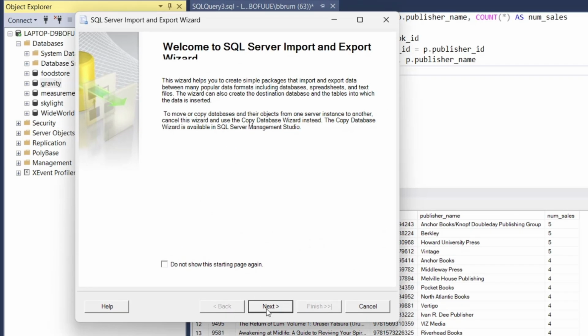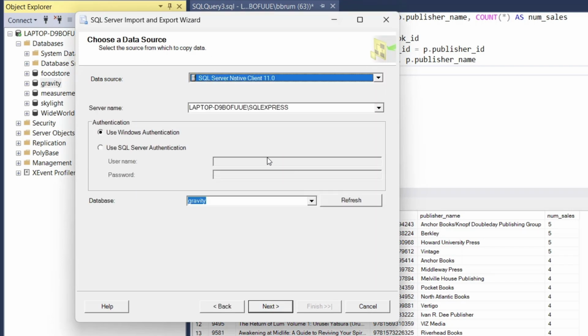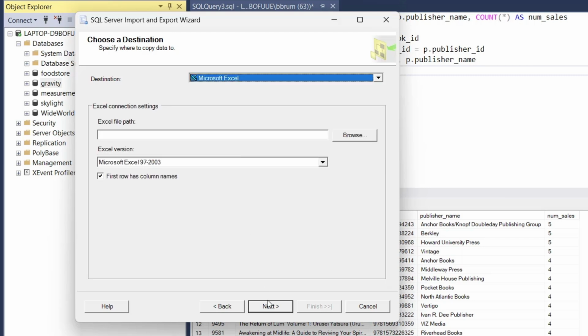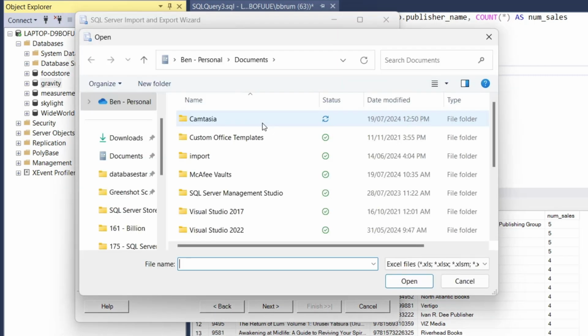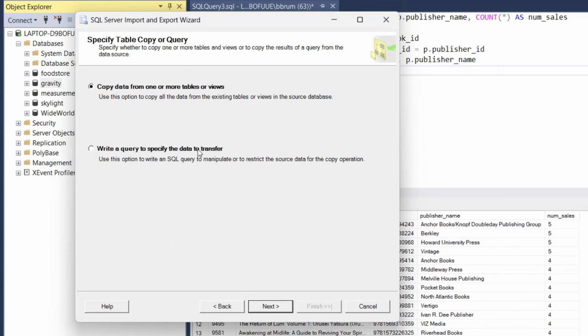We'll follow the same process as earlier. Click Next on the Welcome screen. For the data source, select SQL Server Native Client and click Next. For the destination, choose Microsoft Excel. Click Browse and specify the location and file name for the file to create. Choose the same Excel version as earlier. Now here's where the difference is.